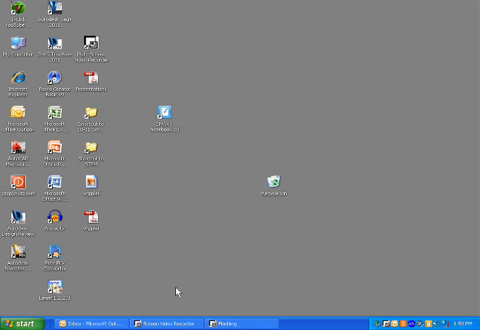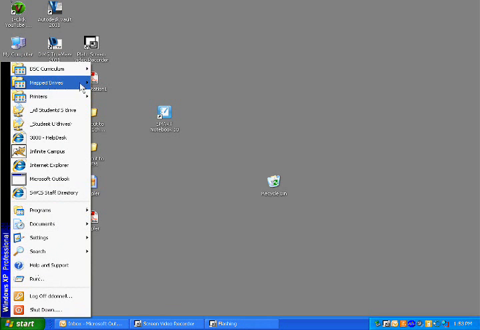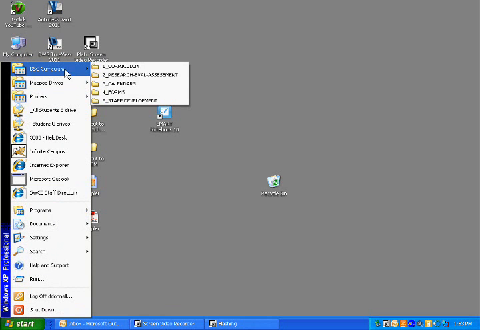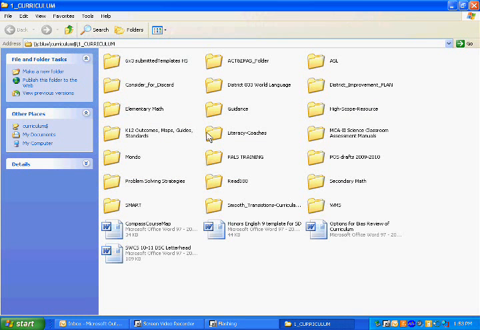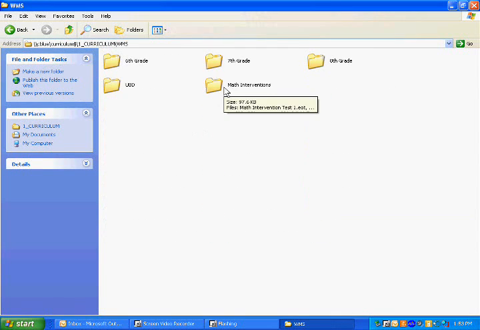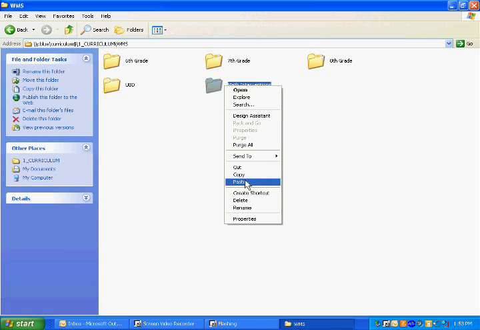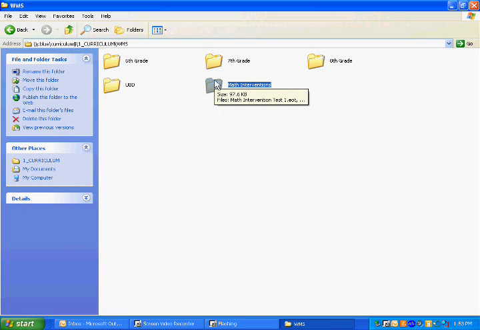To access the math intervention test, the first thing we need to do is go to the Start menu, go to the DSC curriculum folder, and choose the number 1 folder, Curriculum. Inside here there is a WMS folder. Double click on the WMS folder and copy the math intervention folder. This has the 4 tests that we are going to administer to our students.